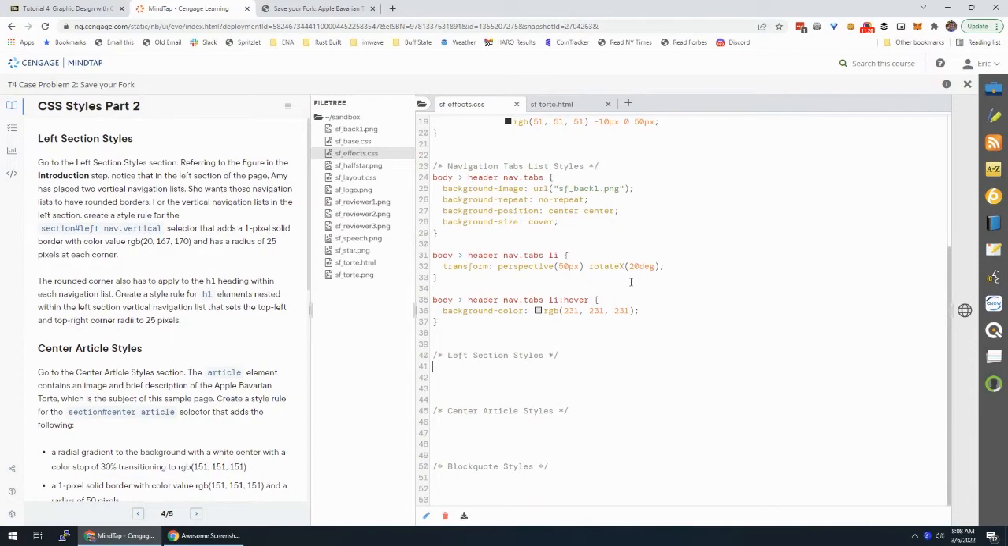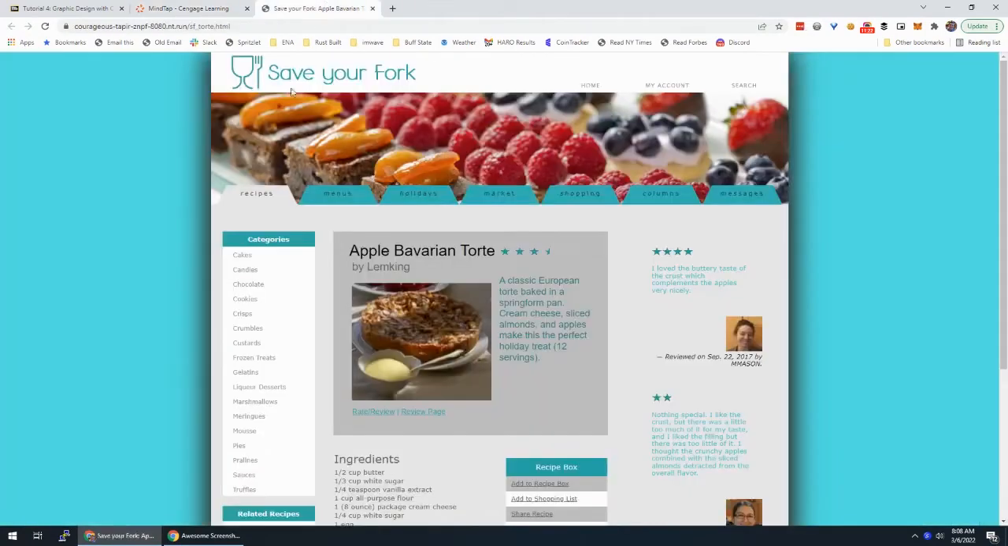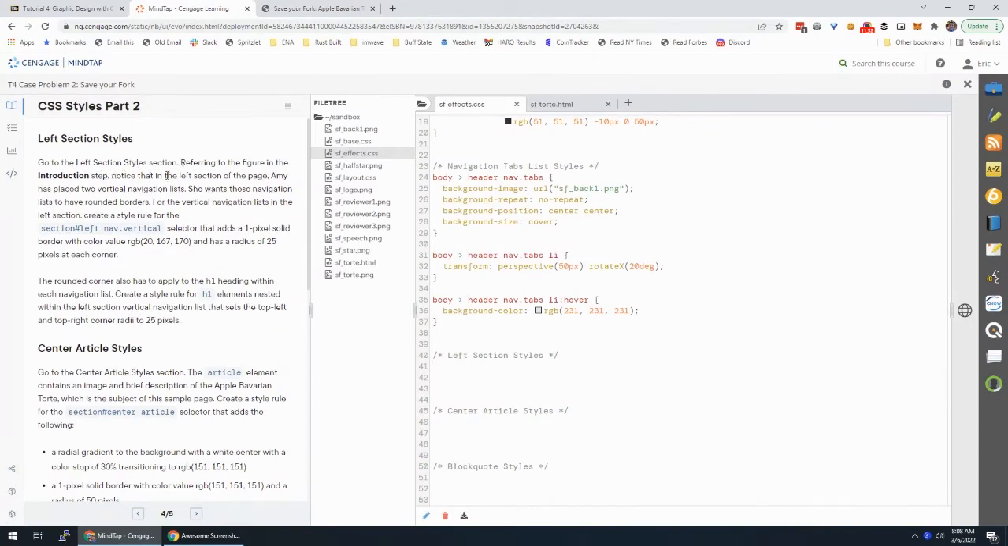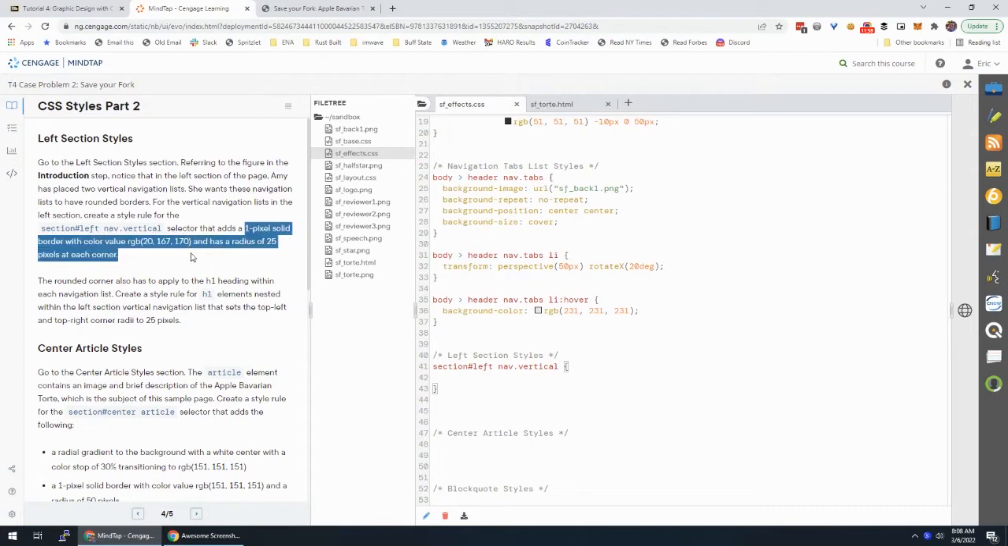Moving into the left section styles. So probably this stuff over here. Referring to the figure in the introduction stuff, notice the left section of the page, Amy has placed 2 vertical navigation lists. She wants these to have rounded borders. For the vertical, create a style rule for this. They're just giving us the selectors. I guess that's okay, but all right, it's a 1 pixel solid border with this color value and has a radius of 25 pixels at each corner.